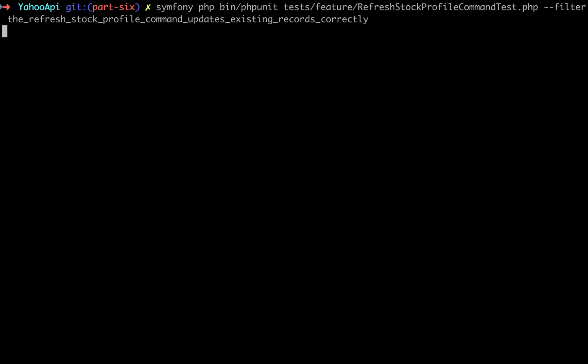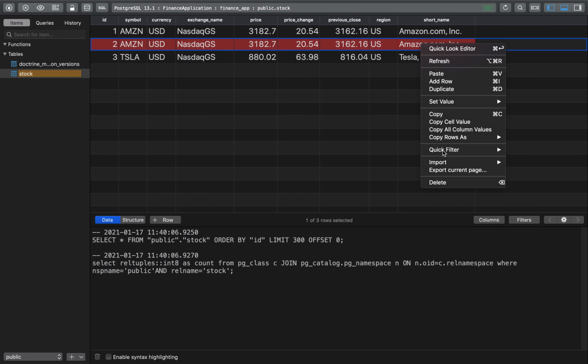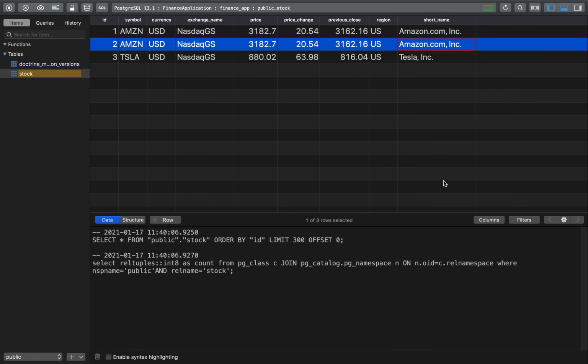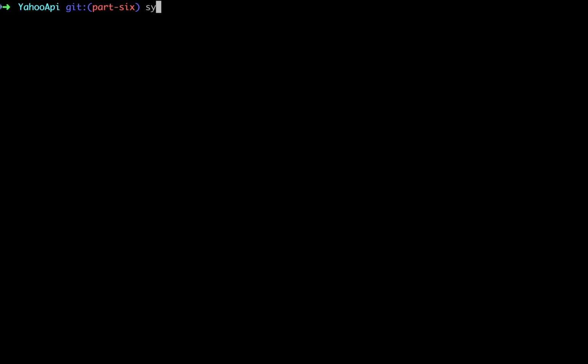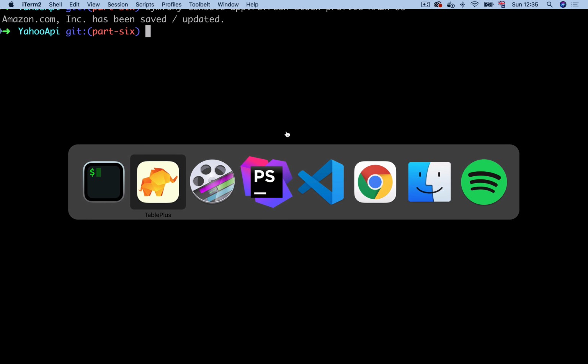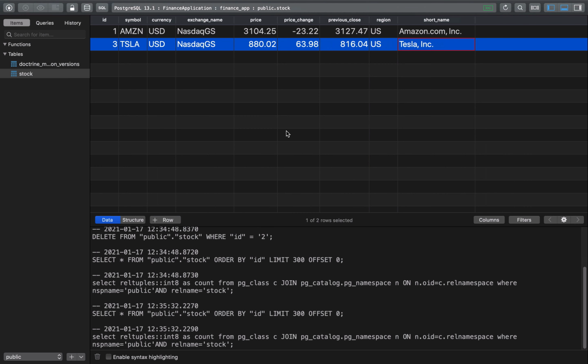Back to the test, run that again, and we are agreeing with 5 assertions. Life is good. Let's take this for a test drive in dev mode. So we'll delete this duplicate, and we'll go over and actually run the command from the console. So Symfony console, command name followed by any arguments, which are Amazon and US. And it's telling us that Amazon has been saved or updated. Refresh, and those values have been updated.